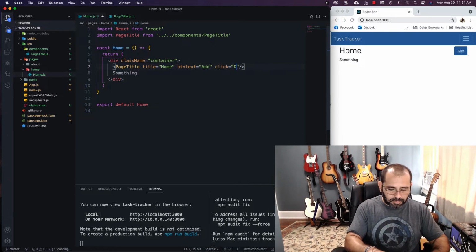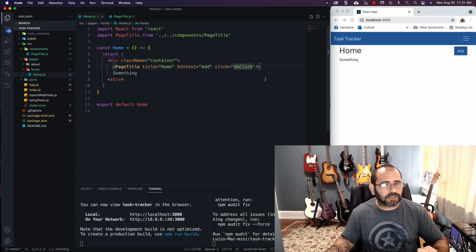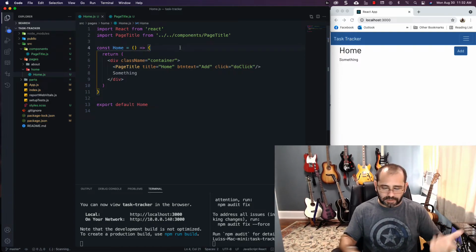And what we're going to do is a do click, or you can call it whatever you want, but let's call it do click for now. Okay, and I'm going to hit enter. So now what happens is that because it's a click event, anytime I click this, a do click is going to happen. So a do click is going to be a function.